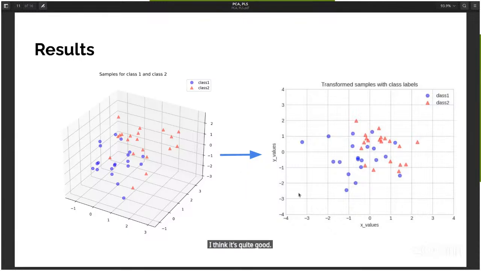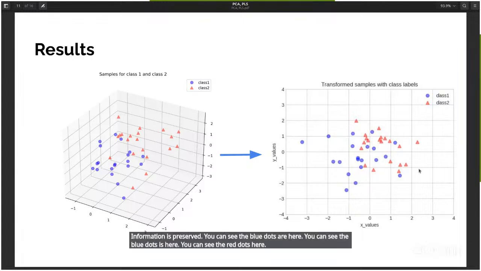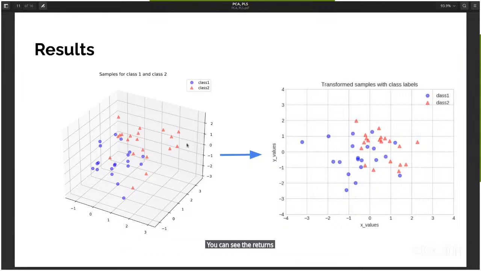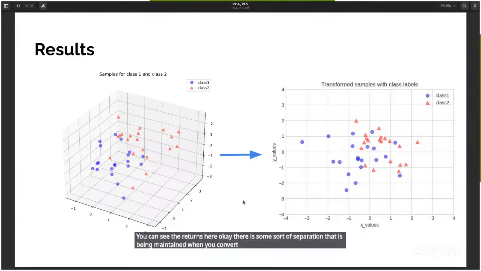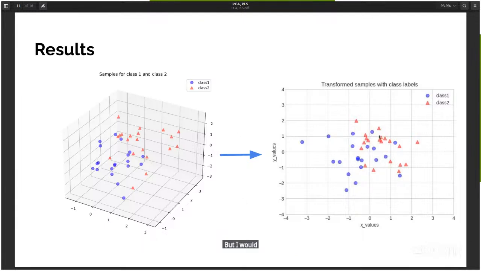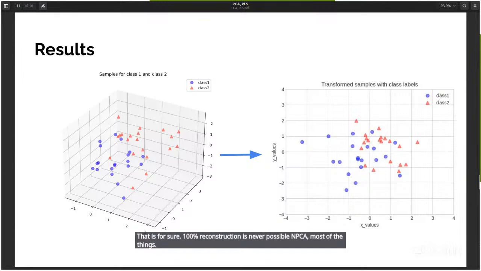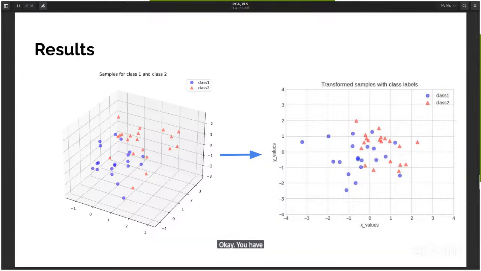Somewhat information is preserved. You can see the blue dots are here, and the red dots here. There is some sort of separation that is being maintained when you convert from 3D to 2D. But if you convert back from 2D to 3D, you will lose some information. That is for sure. 100% reconstruction is never possible in PCA most of the times. You have some loss, but the loss should be minimal.